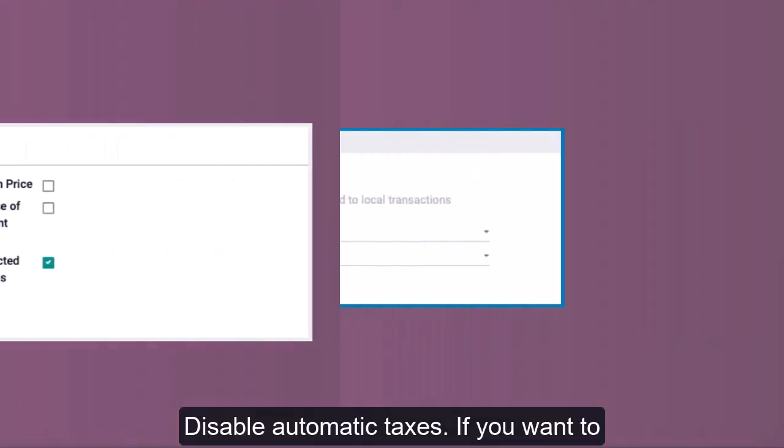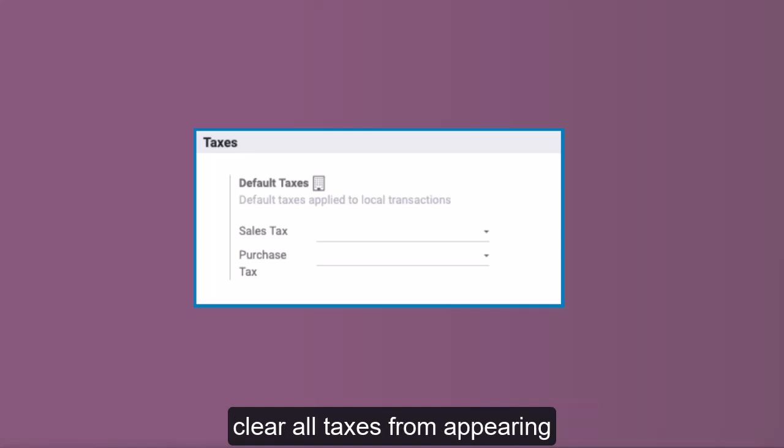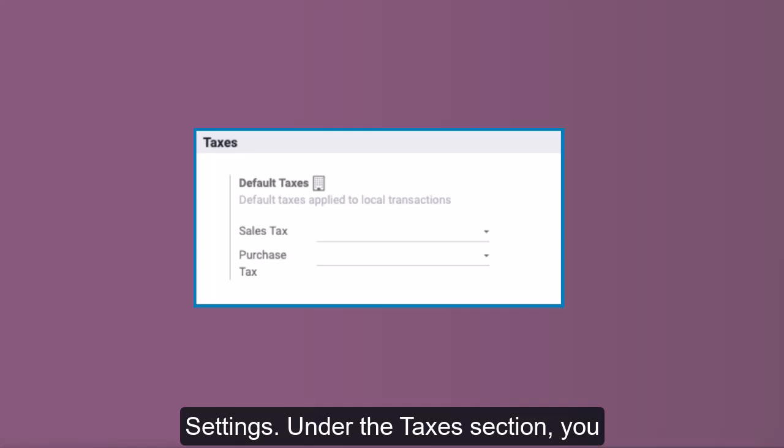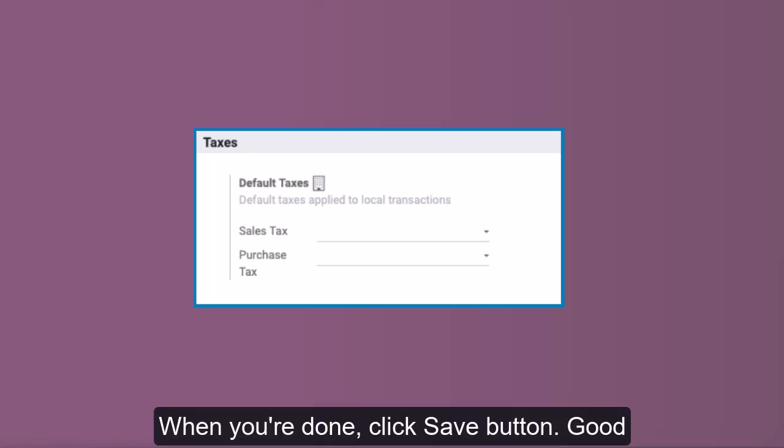Good to know. Disable automatic taxes. If you want to clear all taxes from appearing automatically on invoices or vendor bills, navigate to Configuration Settings. Under the Taxes section, you will see default taxes for both sales and purchases. If you remove both of those entries, no tax amount will be applied to product sales or purchases automatically. When you're done, click Save button.